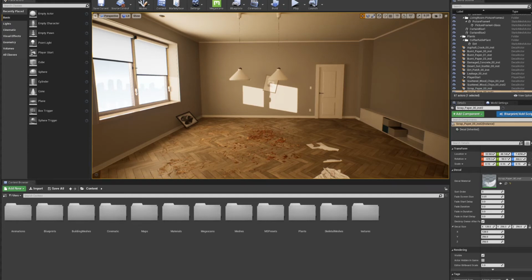In this video we're going to be talking about decals. Now if you've been around Unreal Engine, some of the things that I'm going to talk about are going to be very basic for you, but stick around, you might learn something new.